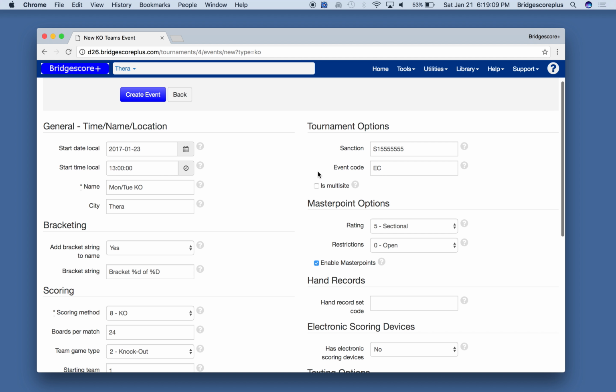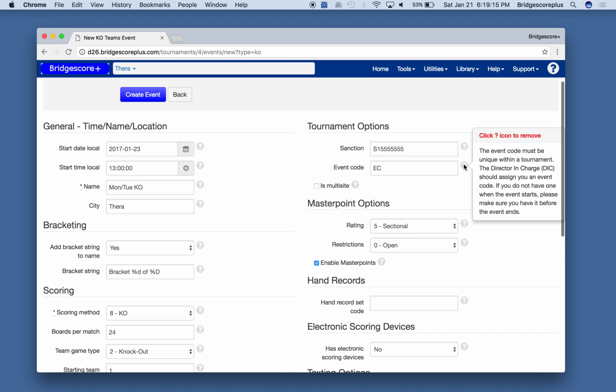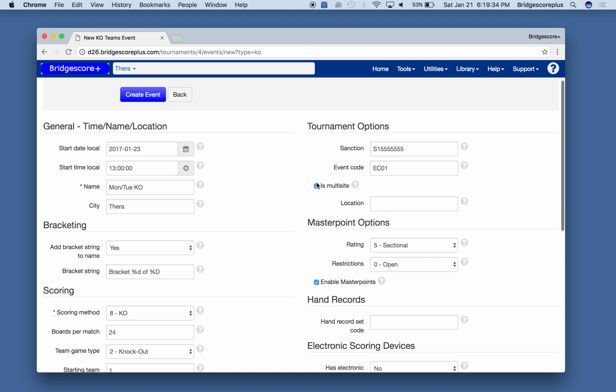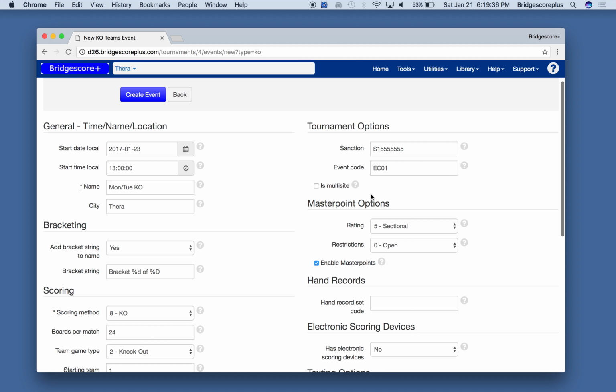Under the tournament options, the sanction number came from the tournament. The event code, this will be given to you by the DIC. What you want to do is to choose or be given a 4-character number. Let's say it's EC01. That will be the first bracket, and then EC02 will be assigned to the second bracket. It's not a multi-site tournament, so we're not expecting a multi-site event. If it happens to be, then we have the location field here.